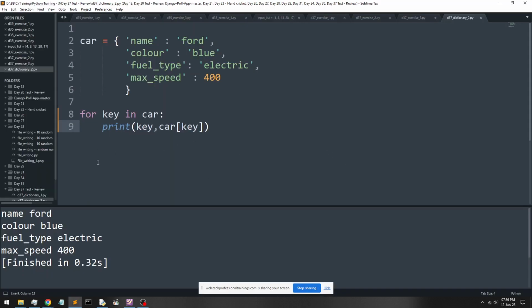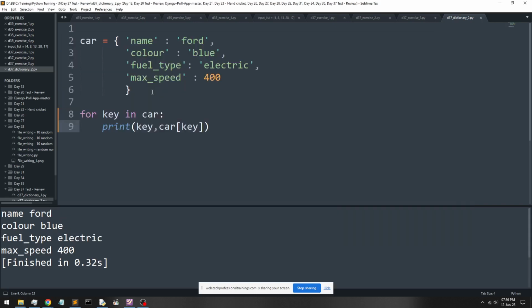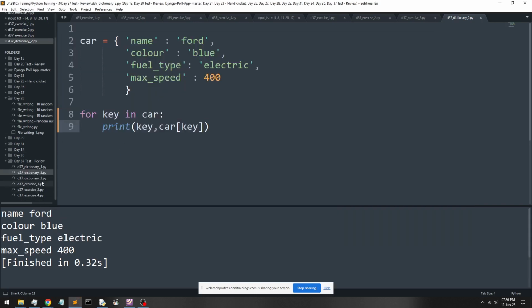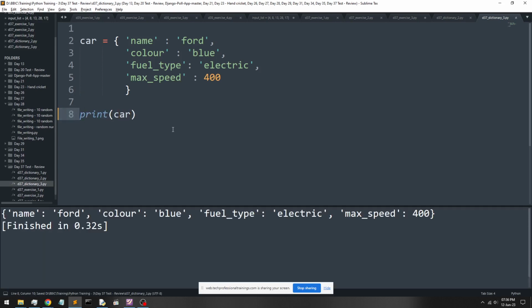Okay, let's move on to the next topic. The next topic is mutability of a dictionary. See now, if you want to print the dictionary, you can print car. You see here, this is my car. Now I want to add some extra features inside the dictionary, adding a new element.